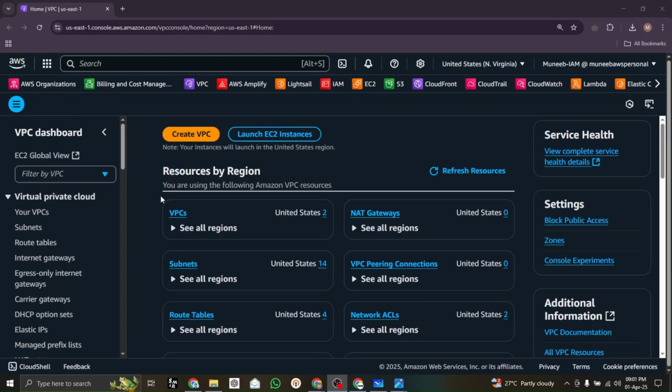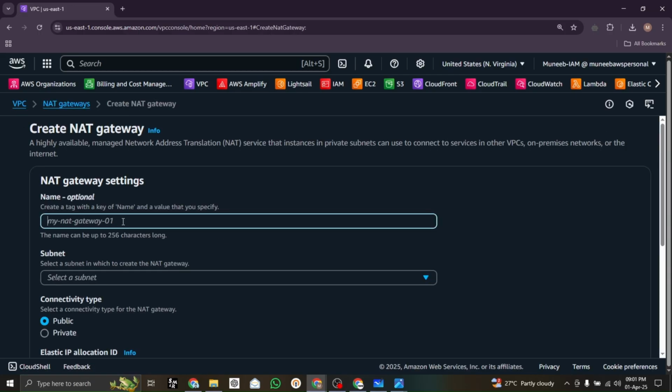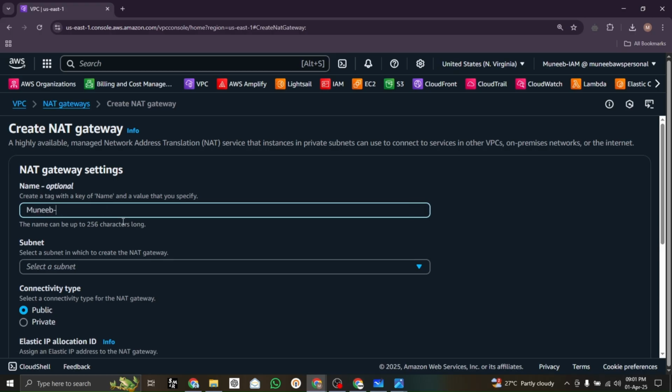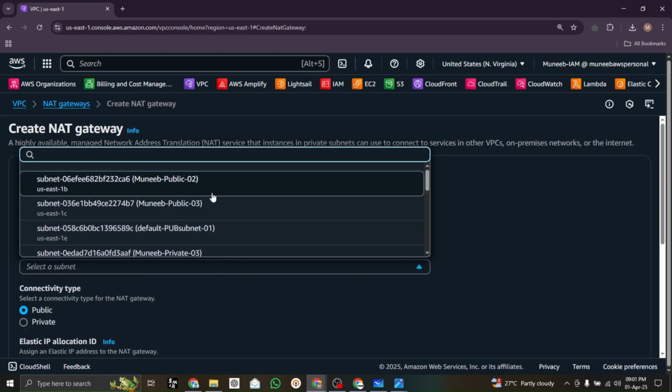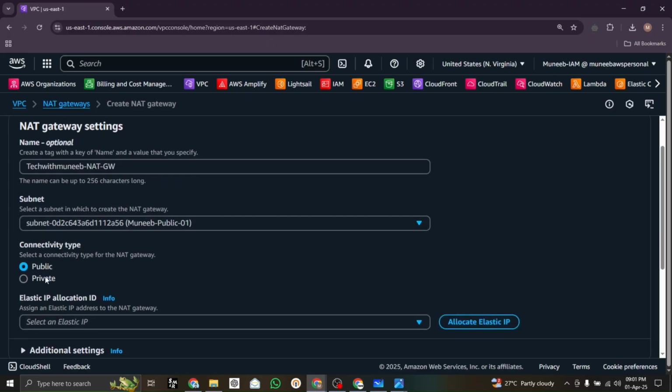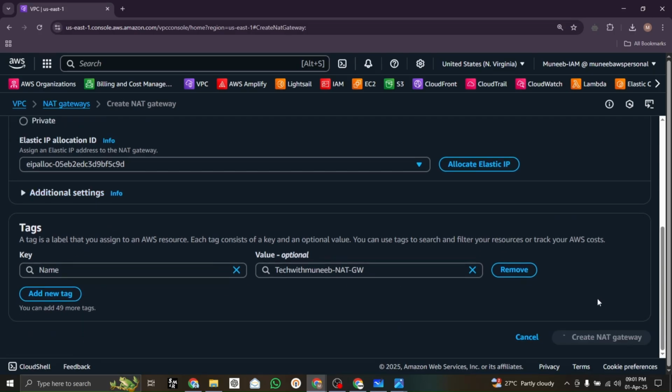Right now I'm in my AWS account, and let's go to create NAT gateway. Let's give it the name Tech with Munib NAT gateway. I will select my own public subnet. Connectivity would be public, associate the IP, and then create NAT gateway.